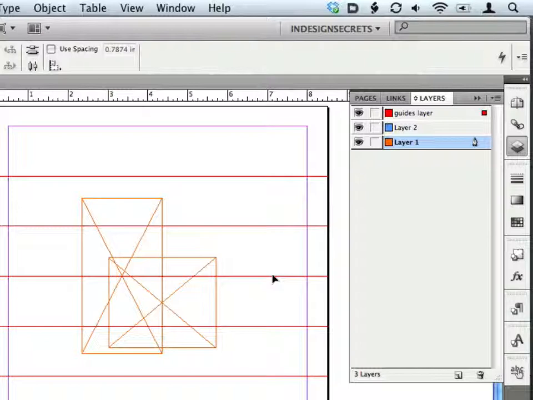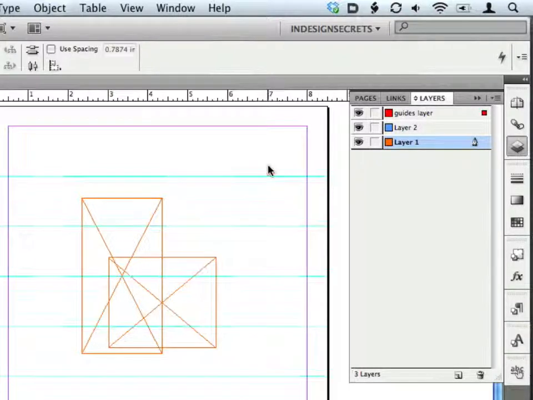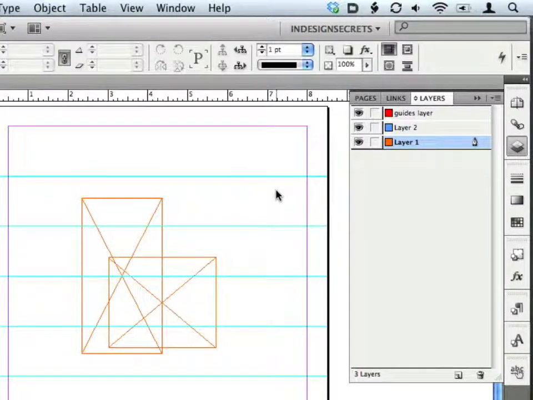A couple more things that you were talking about, changing the color of guides by changing the layer color, but let me deselect all of those just by clicking on the page here.